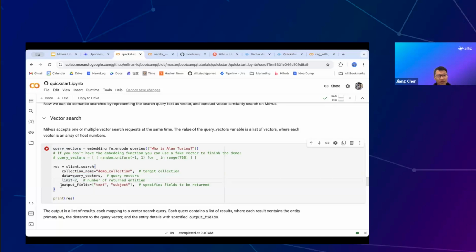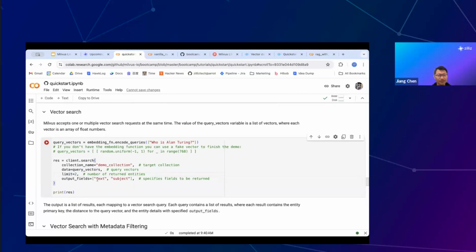And other than that, you also can specify the output fields. Like if you don't just want the vectors, you also want, say, the raw data where the vector was converted from, or some labels, you can specify them in the output field so that they will be carried out together with the vector in the result. Now let's run this.